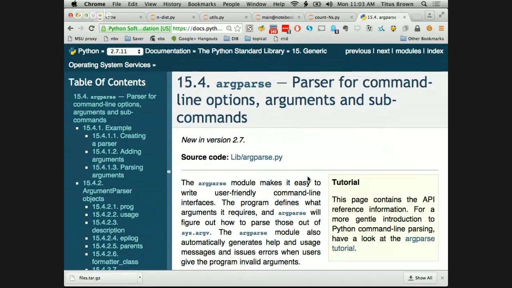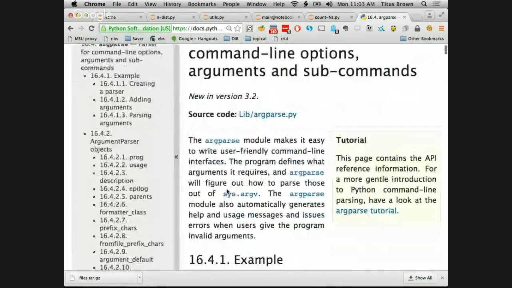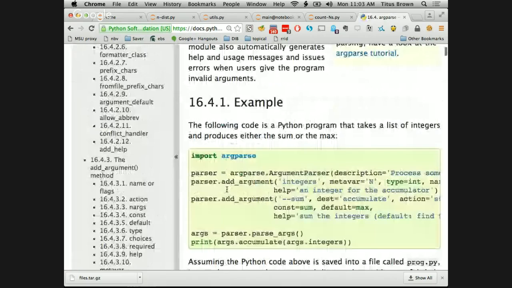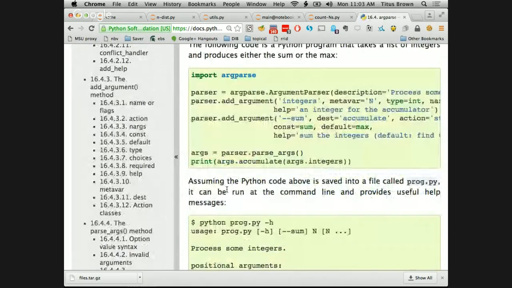And at the top, it says Python 2.7.11. So I can make this Python 3.5, the version you're using, and you'll see there's a tutorial, there's examples, there's all this other stuff there. So I'm not going to comprehensively cover argparse, just like I'm not going to cover every built-in module that exists.